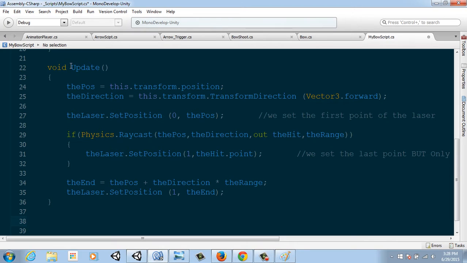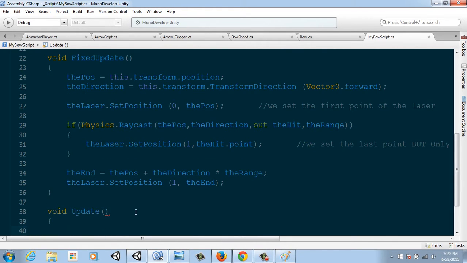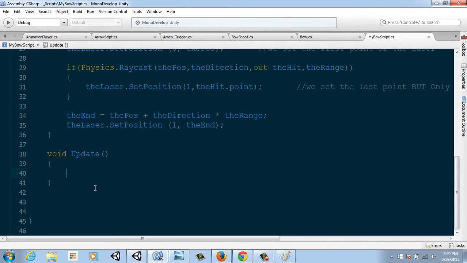Okay, first and foremost, I'll have to move this onto fixed update, because fixed update is much more efficient and faster than the update method. And for stuff like this, like for tracking the laser, you better put it in the fixed update method. So I'm gonna use just update here.